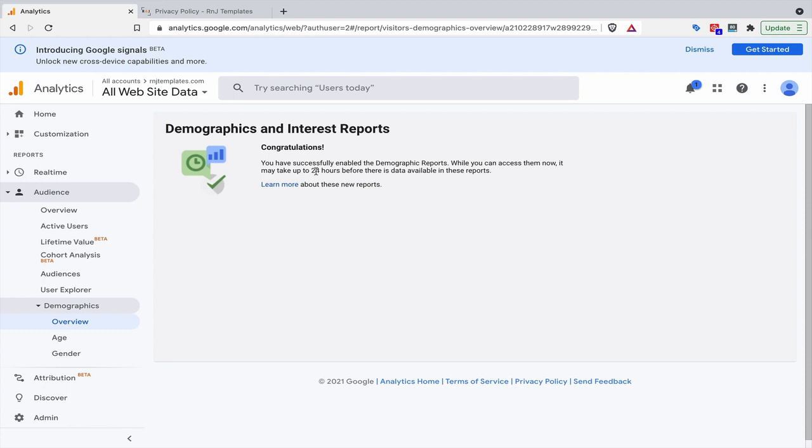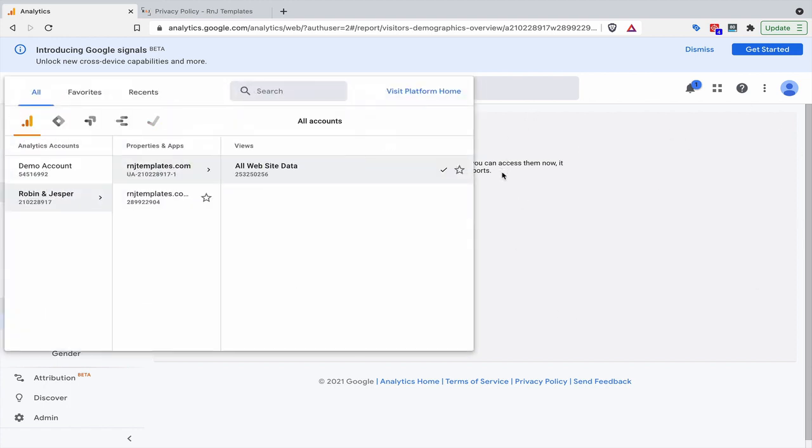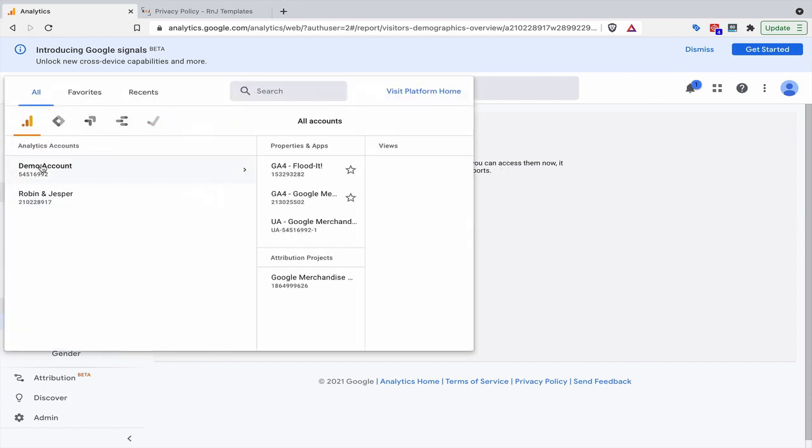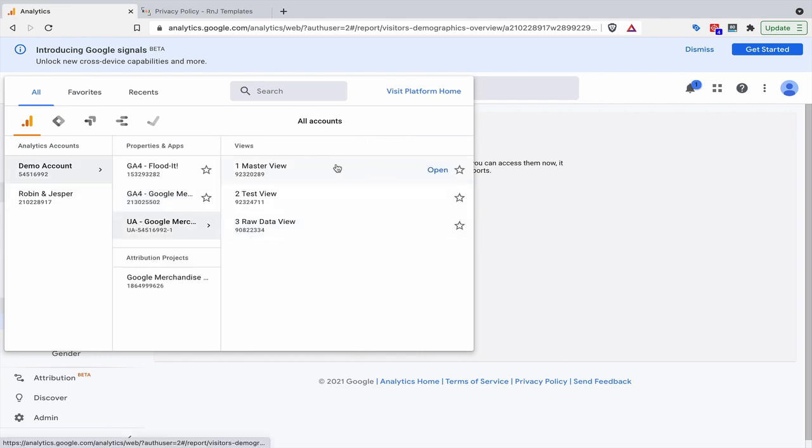Congratulations, you have enabled it, and it might take up to 24 hours before there's any data available. But just make sure you go through that process so that you can start saving this data and get these reports. So now that it's enabled on your account, make sure you do that. Let's head back to the demo account, Google Analytics 3, UA, Universal Analytics, and then Master View.